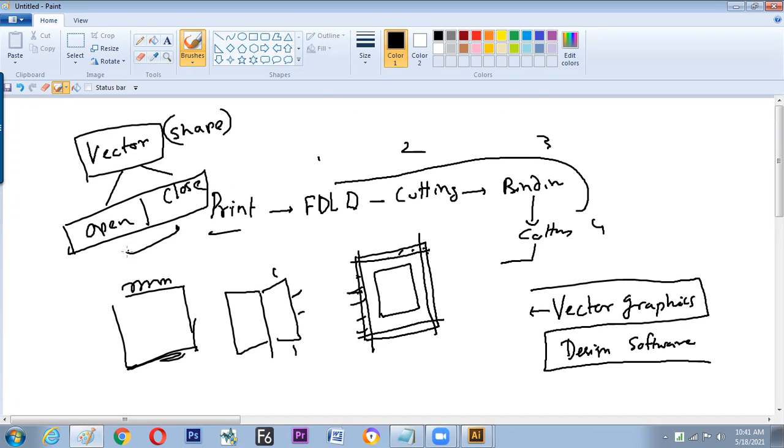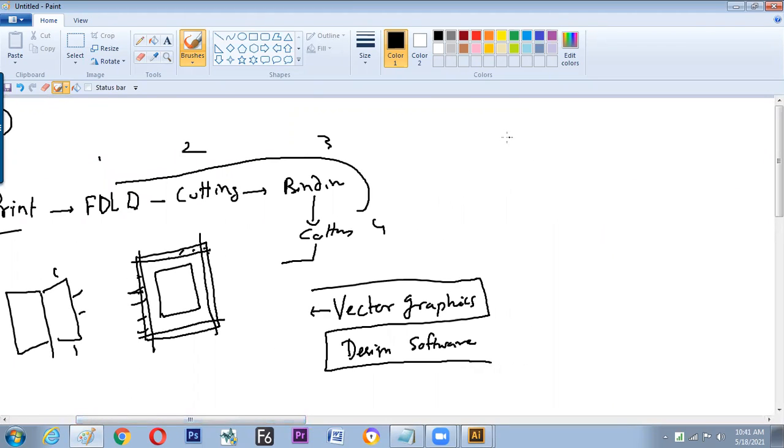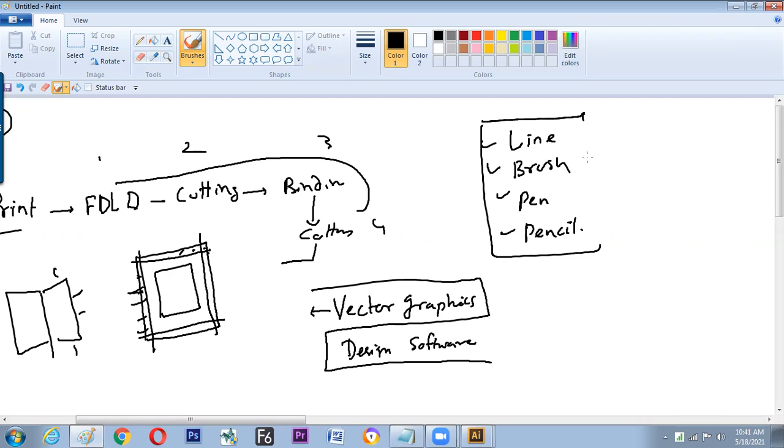Now, to generate open shapes in Illustrator, there are various tools. Out of that, one of the tools is the line tool. The line tool is an open vector shape creating tool in Illustrator. As well as that, there is the brush, which is also open. There is the pen tool, which is also open, and the pencil is also an open tool. So I hope we got to know what tools are available to make open shapes. Few things we have written.